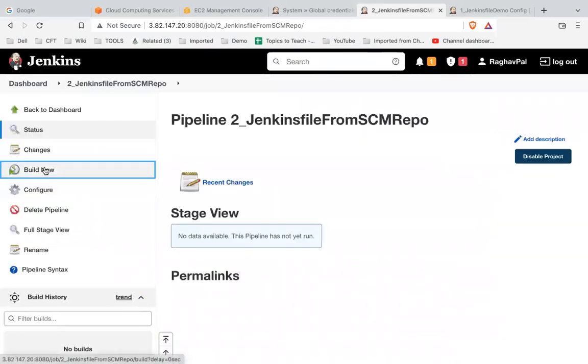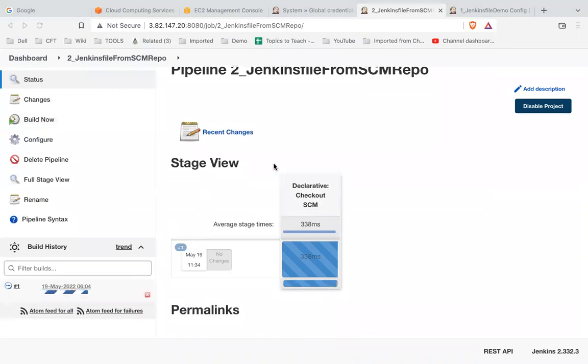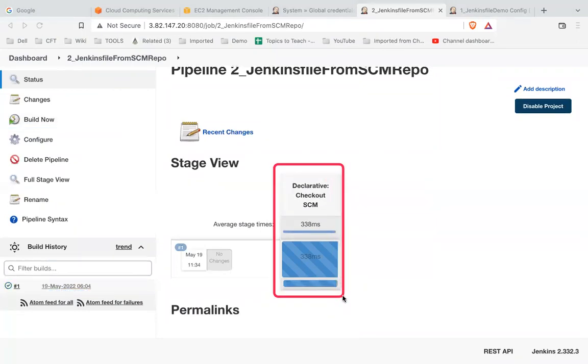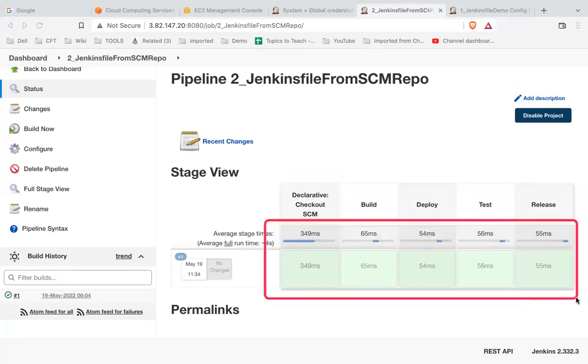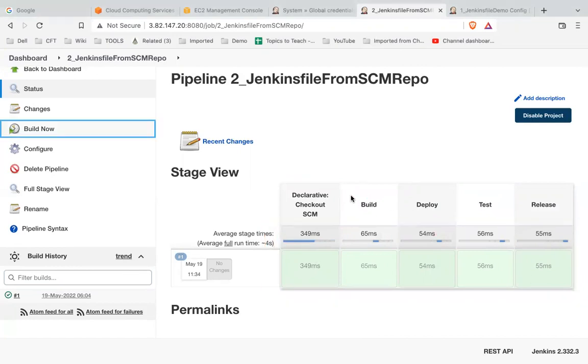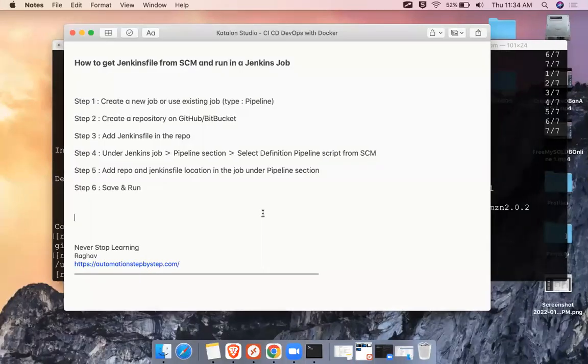And now I will click on build now and check. So this will get the details from the Jenkins file. And then, you can see as of now, it is cloning the project, cloning the repository. And then based on the script we have in the Jenkins file, it is running our pipeline script. So you can see it is running all these stages: build, deploy, test, release, and everything is running fine. So this is how you can get the Jenkins file from a repository and run the pipeline script based on whatever you have scripted in your Jenkins file.